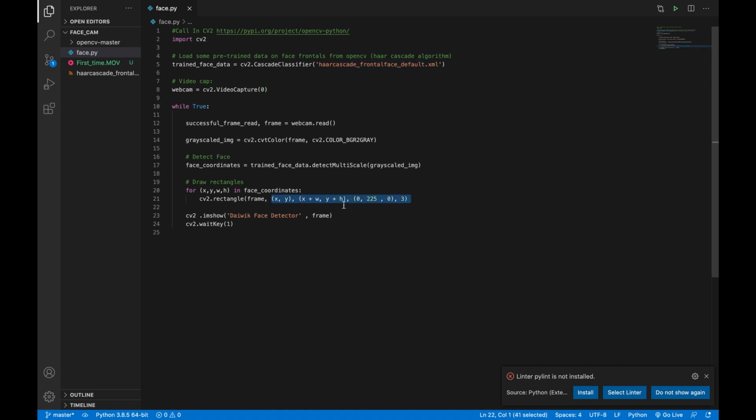And this is the formula for applying face coordinates, and these are used for changing the color, and this is used for changing the width, or shall I say, increasing the border size. Then we are saying computer vision show Daiwik face detector and frame. Here we are naming the screen on which we'll see our face. Like here you can see this is called face.py, and there also it will be called the face detector.